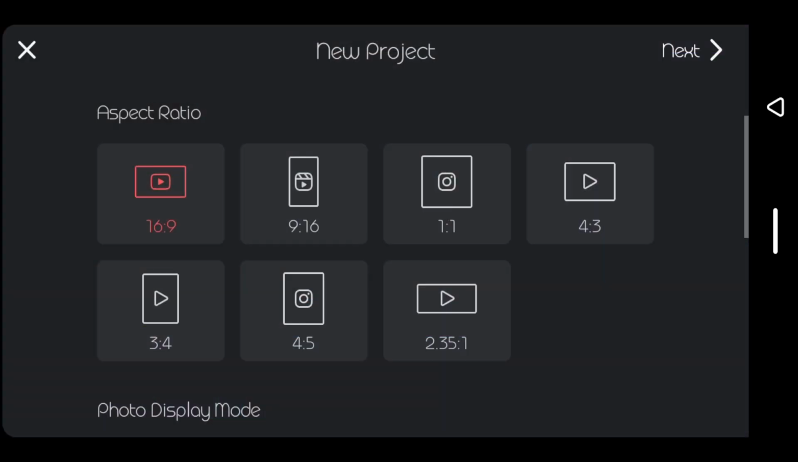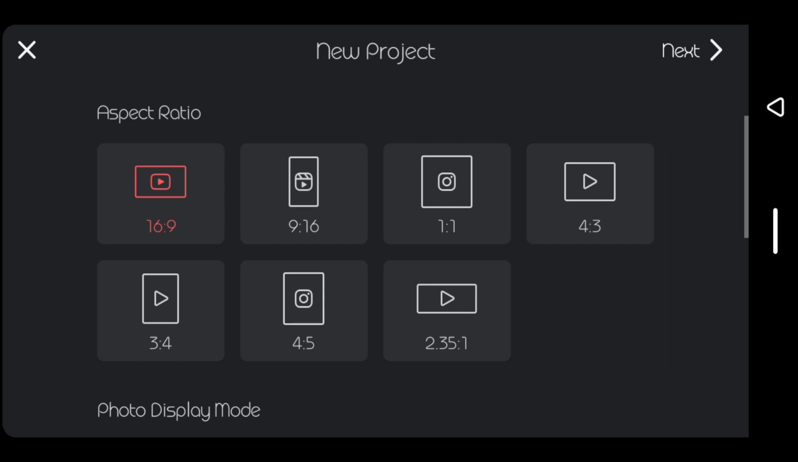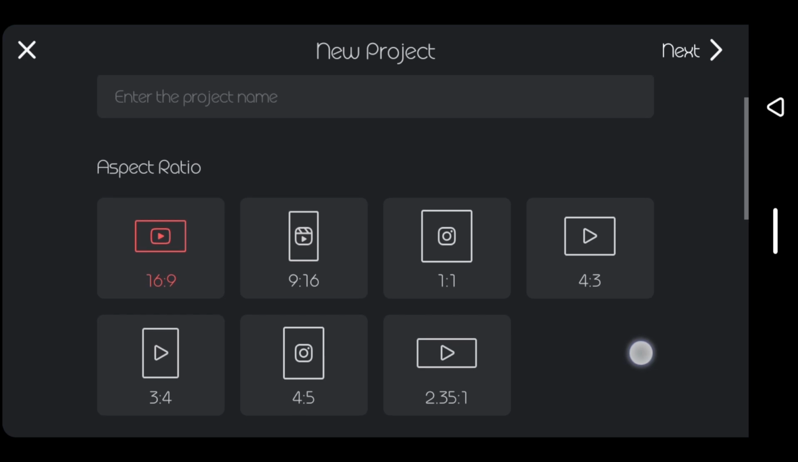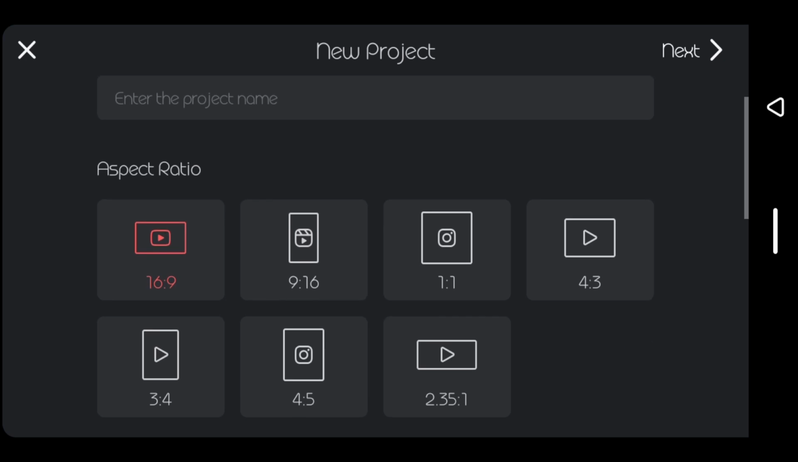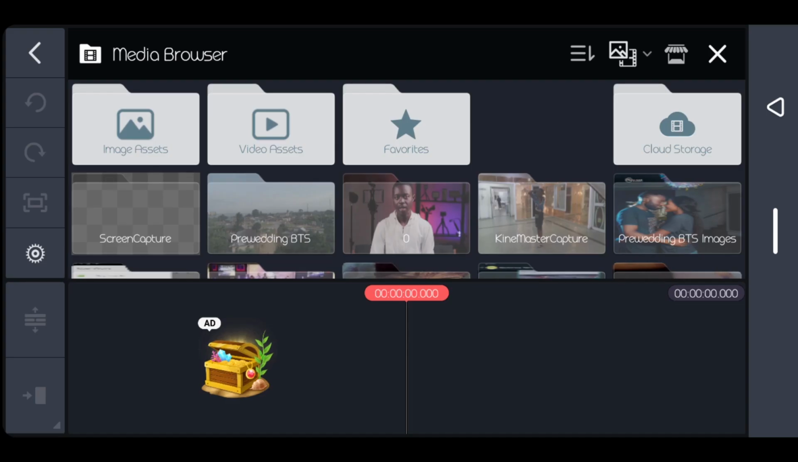This is where we are going to select our aspect ratio. What this does basically is to determine if your video is going to be on a landscape or on a portrait, or it's going to be a square video. One thing about KineMaster is that once you have decided the aspect ratio you are using, you cannot change it again doing editing. So you have to have that in mind. For the purpose of this tutorial, I'm going to be using the landscape 16:9, which is the YouTube standard. Then I'll give my project a file name. I'll click on next. So this is where we import all our media into the project.